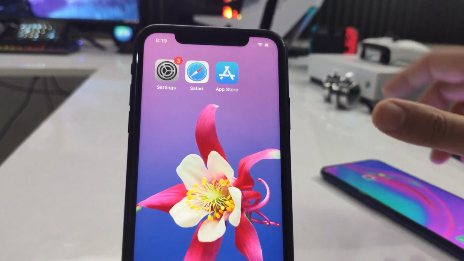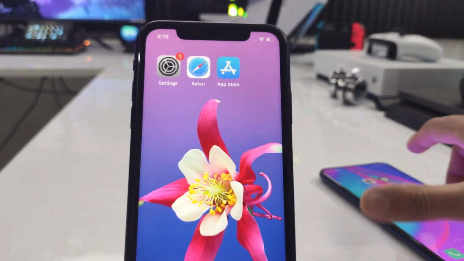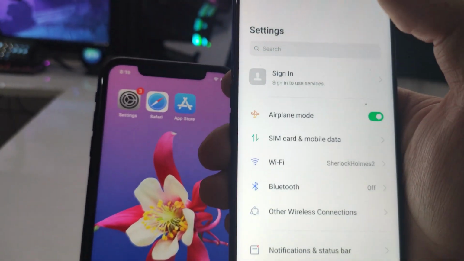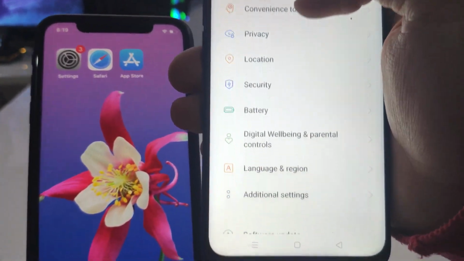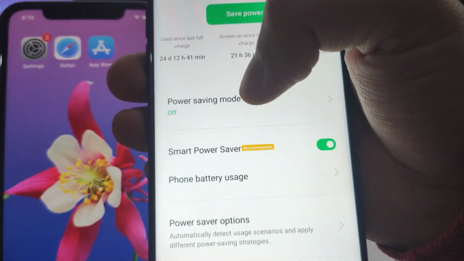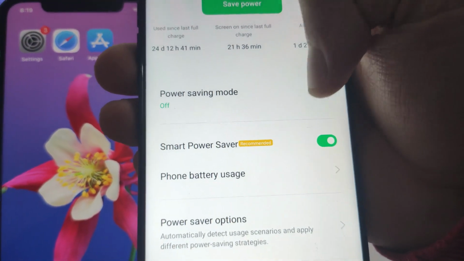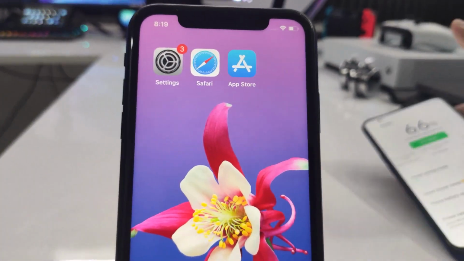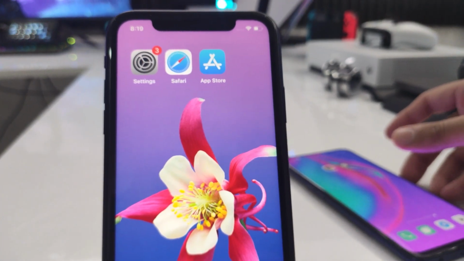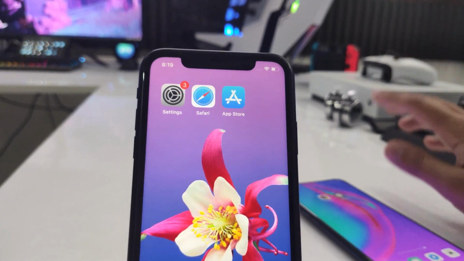Now before we do that, I'll show you one quick thing that you have to do on the Android devices in case you're using that. So what you're going to do is go ahead and simply launch your settings and simply scroll down until you see the battery settings. Click on battery and make sure the low power mode or the power saving mode on your Android device is set to off. If you don't have that option there, you don't have to worry about it. But if you have it there, just make sure it's turned to off. Once all of this is done, let's go ahead and download the app.